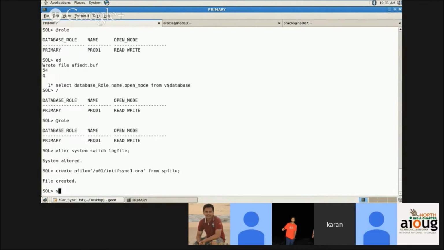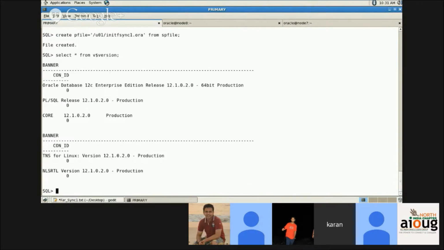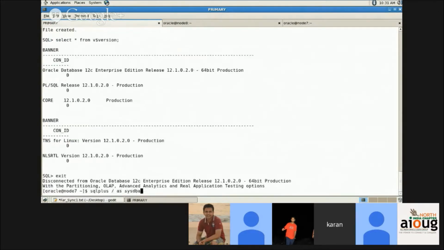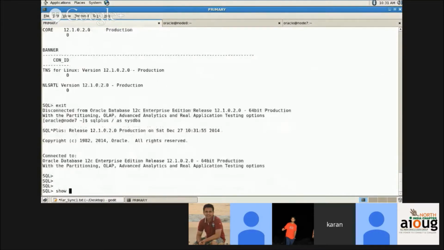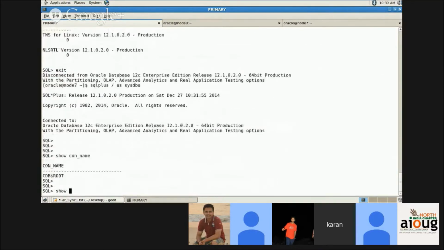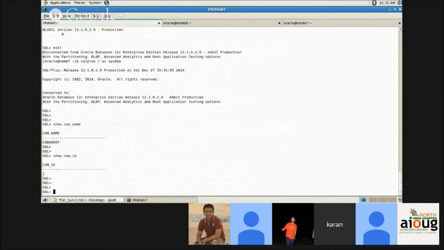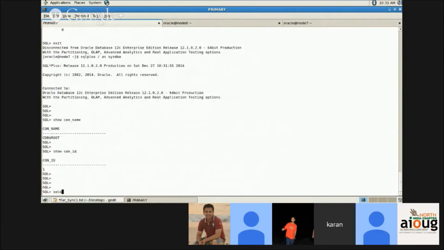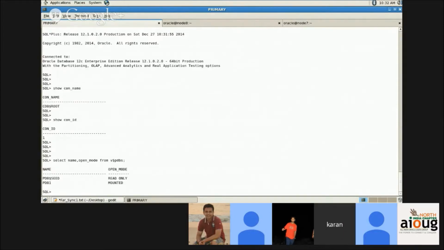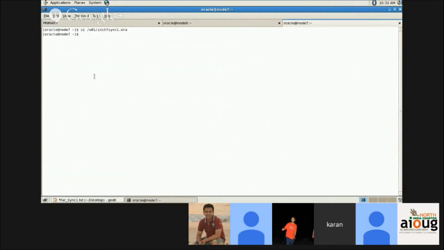Okay, now guys, just to show you, this is our 12c database. Of course, we are using 12c, and this is our 12c show con name. Okay, this is show con id. And select name, open mode from v$pdbs. Okay, so this is a prod one actually, and so p file, guys, is almost ready. P file is ready, and we'll ship it to node 3 of fsync.